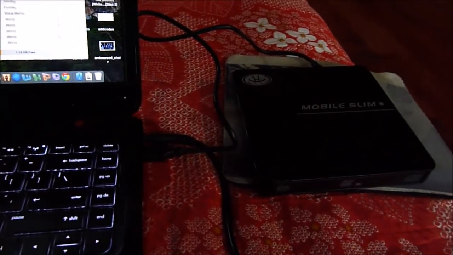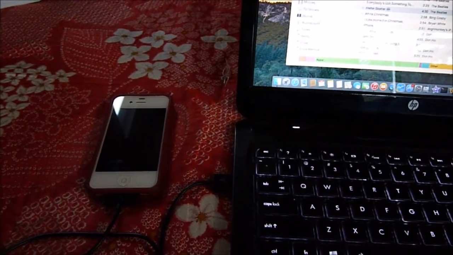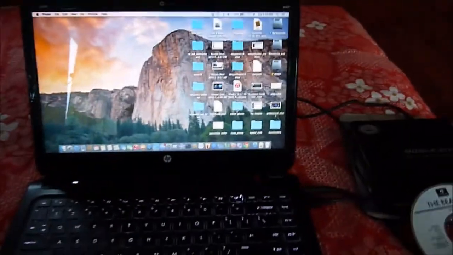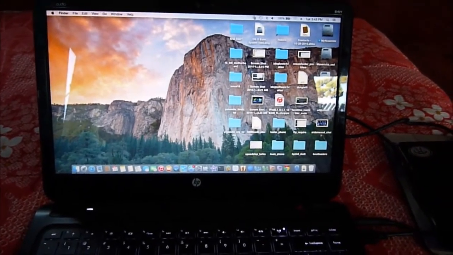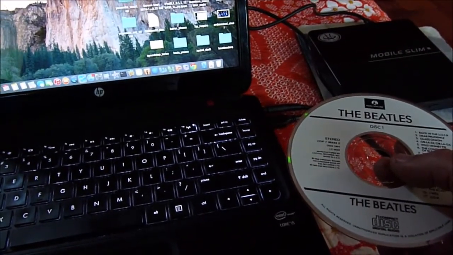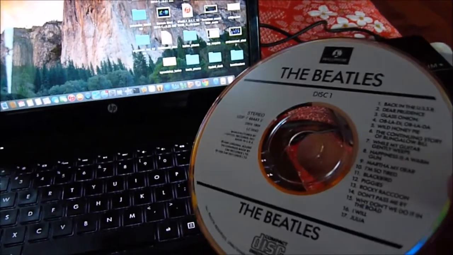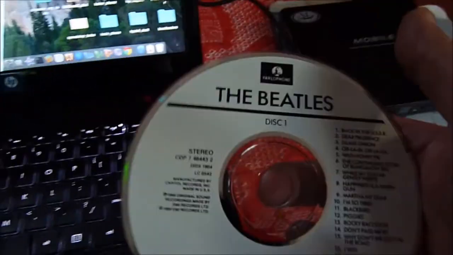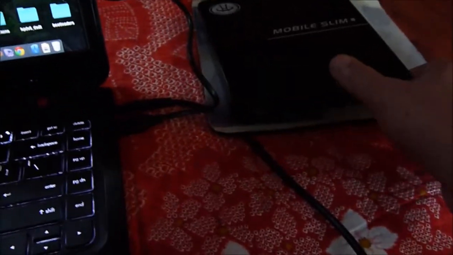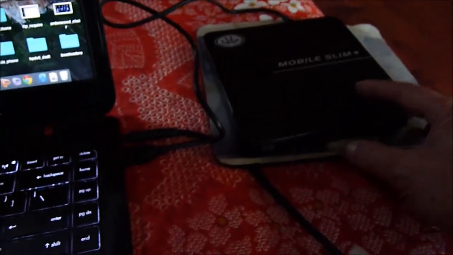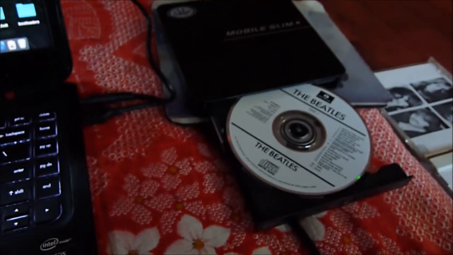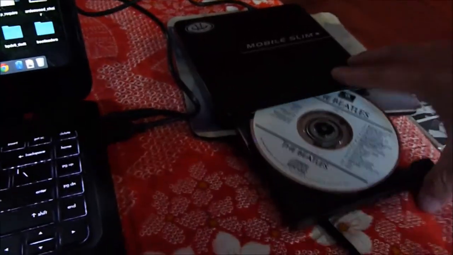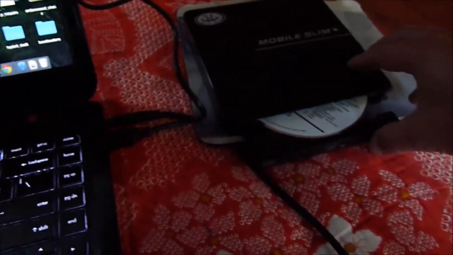This one is an external CD player to import, and this is my iPhone, so I can transfer the music to it. Okay, today I want to show some of my friends how to rip the CD to MP3 using iTunes. So I got the Beatles right here, and this is the external hard drive, not hard drive, but it's a CD. It's a USB CD, so I'm gonna put it in here. So collect all your Beatles or whatever you want to convert from CD to MP3.